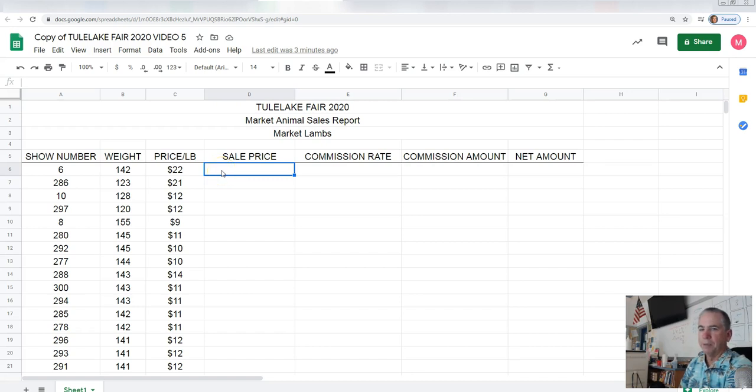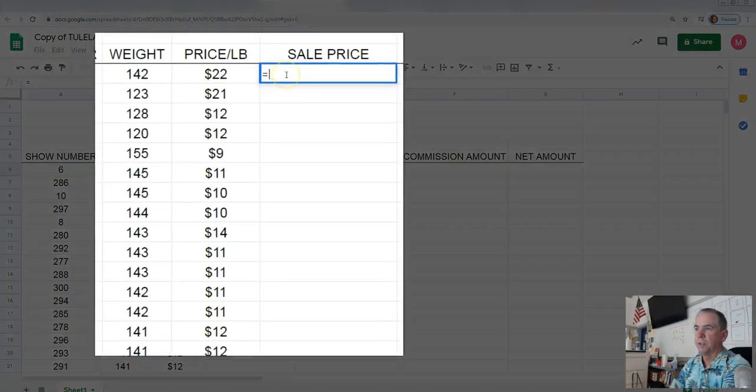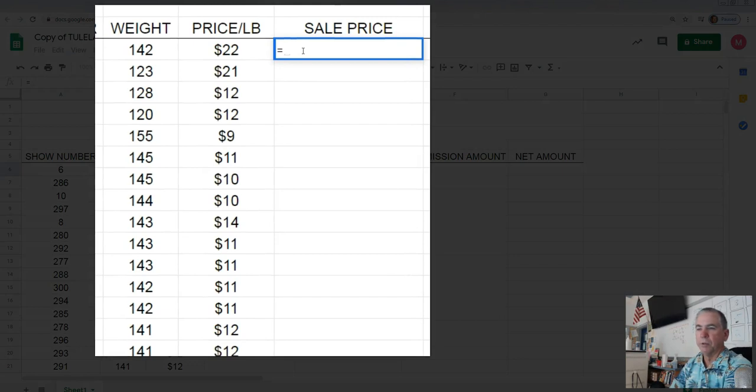Anytime we do a calculation, as we've talked about in previous videos, we have to start with an equal sign. Then we go into what we call the point mode, and we point with the mouse to the first value that we want to include in this formula. In this case, I'll start with the weight, and you can see the reference of B6. Rather than directly input 142 times 22, we're going to put in the actual location of the value of 142, which is B6.